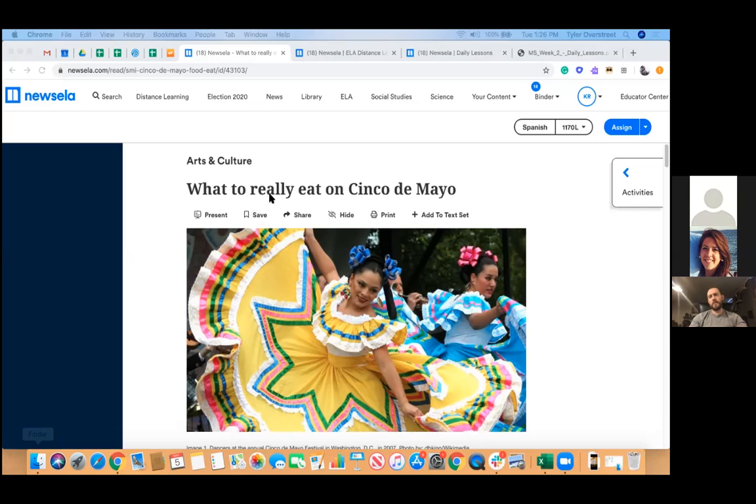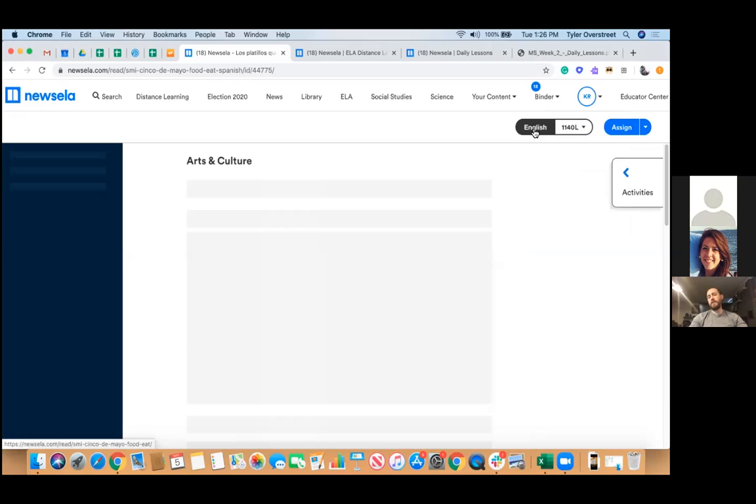on the platform. So I'm going to start us off with really the biggest piece of Newsela. It's going to be this top right corner. It's going to have a number with an L next to it. It might say max up there. This is our text level button. If you have an article that also has Spanish, you're going to see Spanish right next to it. You can switch back and forth between English and Spanish.